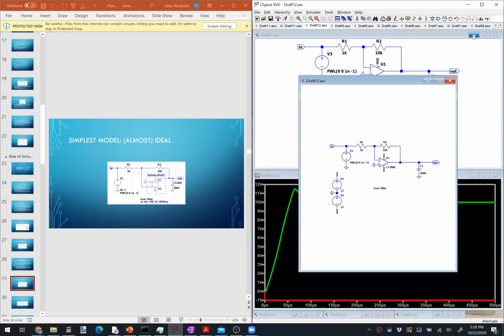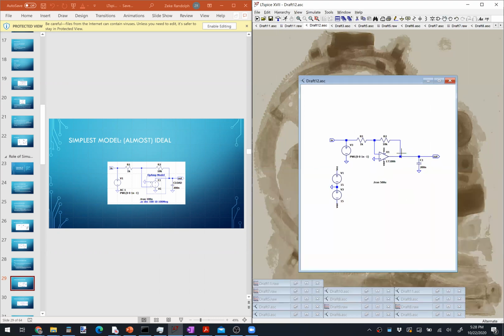And I'll minimize that. So instead of having an op amp model, I'll just have an ideal op amp, or almost ideal. So as you know from your introductory electronics course, an ideal op amp is an amplifier that has infinite gain, infinite differential gain.